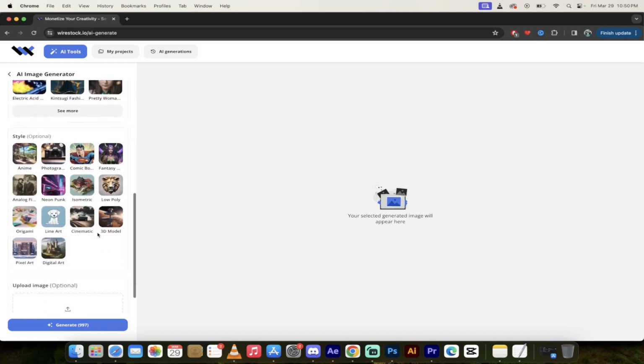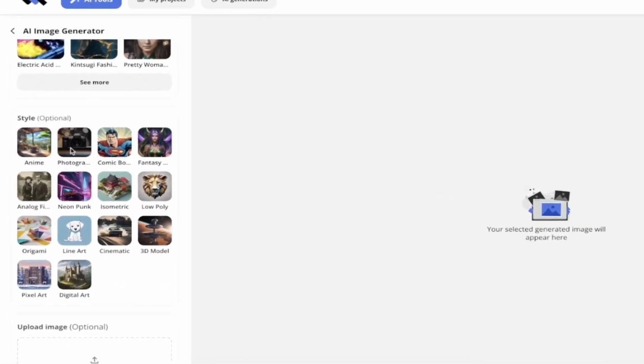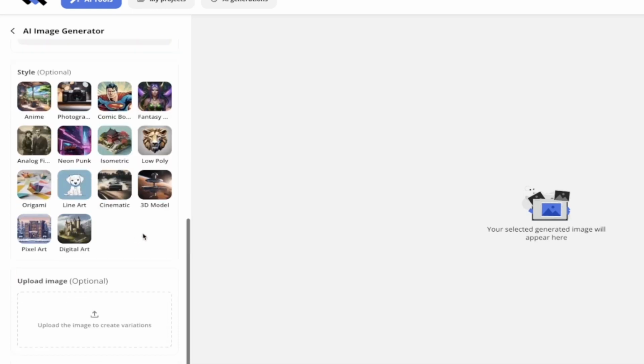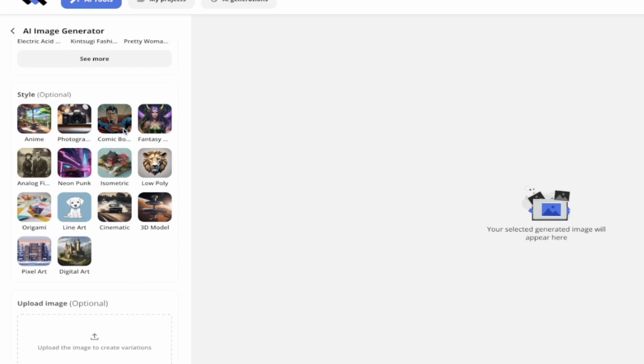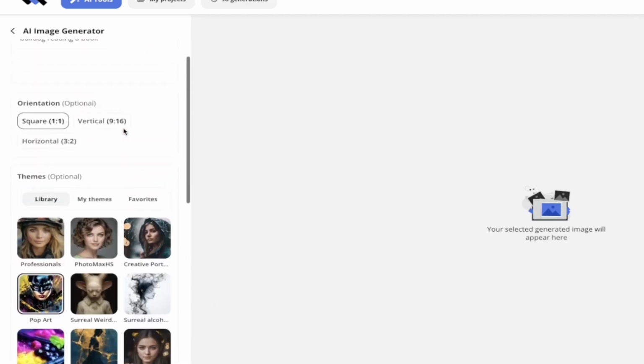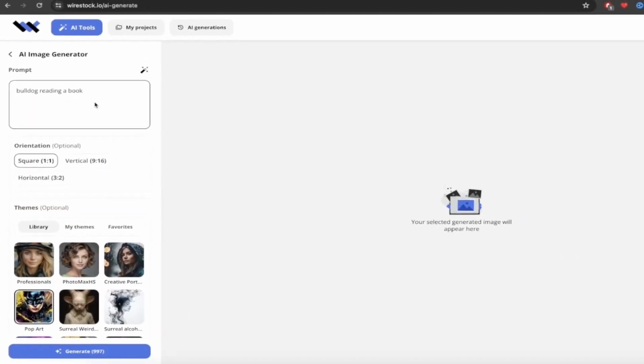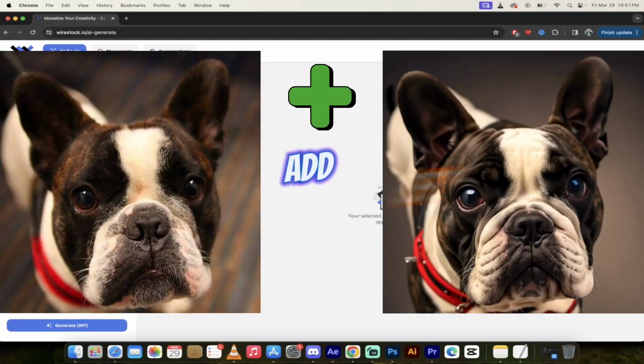And then if I go down a little further, we can select a different style. Anime, photography, comic books, fantasy, all of these different things here. And then even better, you can do an image to image. So if you had a picture of your bulldog and you wanted to turn it into a comic book style, you could just upload an image, put your dog's picture right here, select comic book, and then get a comic book version of it. So anyways, there's text to prompt, there's image to image, it's all here.